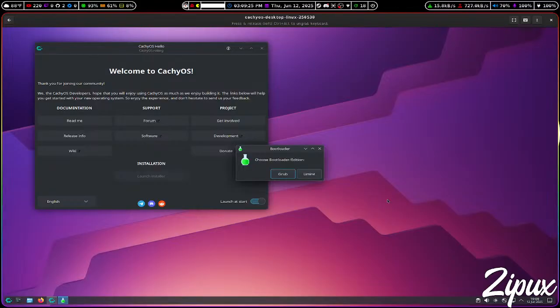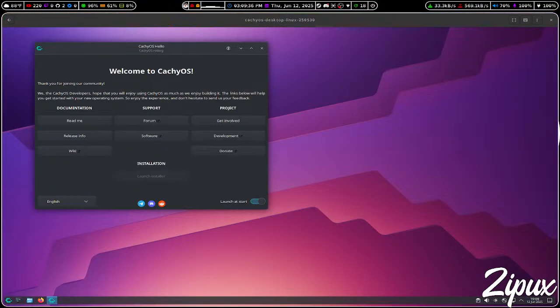Choose the bootloader/edition. We're going with Grub. Absolutely. We'll go with Grub. Just want to make sure OBS is doing okay before we continue.